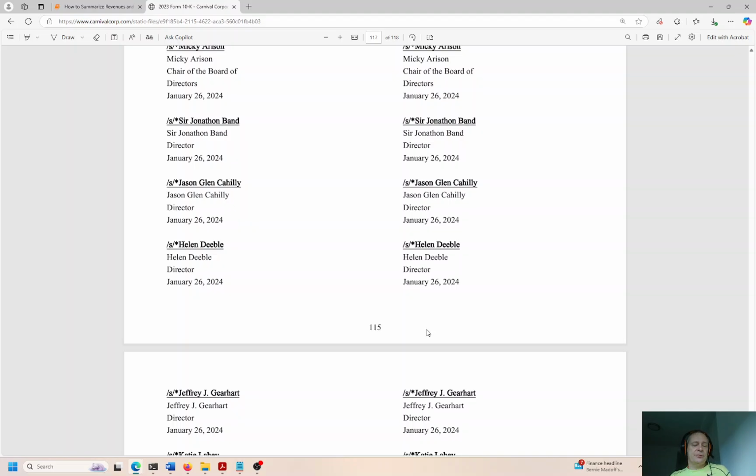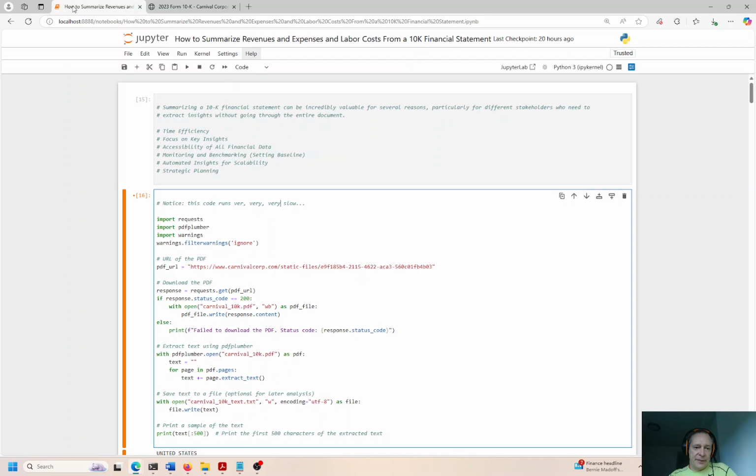118. Okay, so it's very substantial. It's not too bad. It's a little over 100 pages, 118 total. But I want to analyze this 10K quickly and easily and understand basically what's going on with this company. Okay, so I'm going to go ahead and stream read the contents of the document.